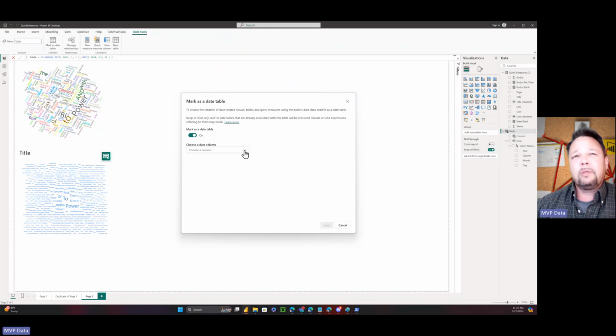Heck, most calendar tables only have a single date field anyway, so why not just populate it for me, right? No. There is only one option, but I have to click this and then click this to get that option. Why can't you do that for me? What is the purpose of these extra one, two, three extra clicks that I had to do to mark this as a date table? That's insane.